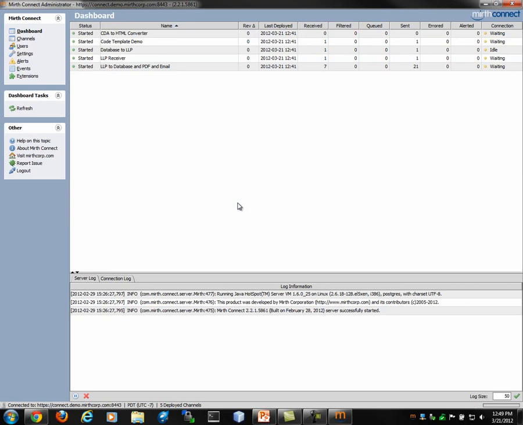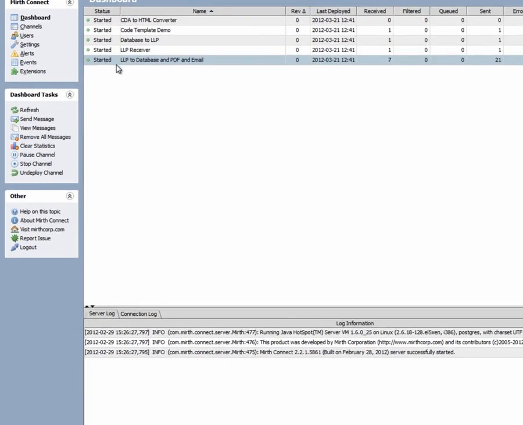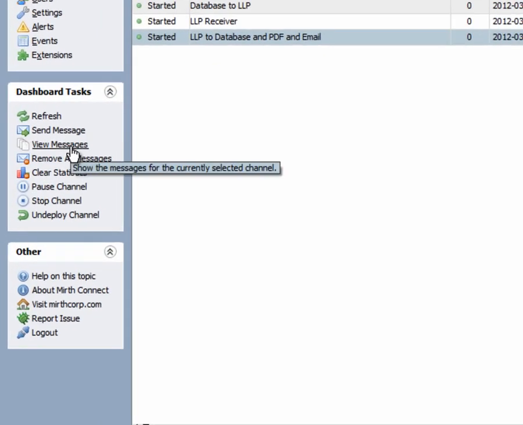The dashboard view shows all of my currently deployed channels. In this case, I have 5 deployed channels, and I see some stats about those channels. From here, I can go into one of the channels and view the messages in that channel. I could do it by double-clicking it, or by clicking the channel, and then hitting View Messages on the left.